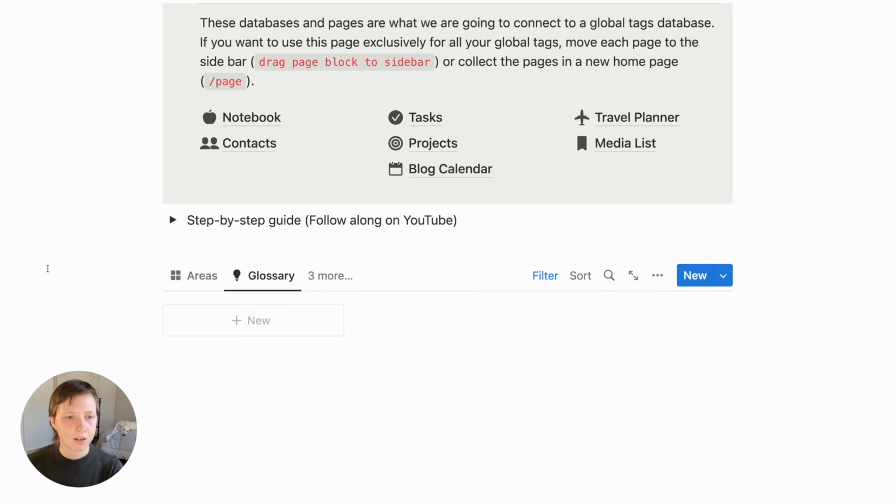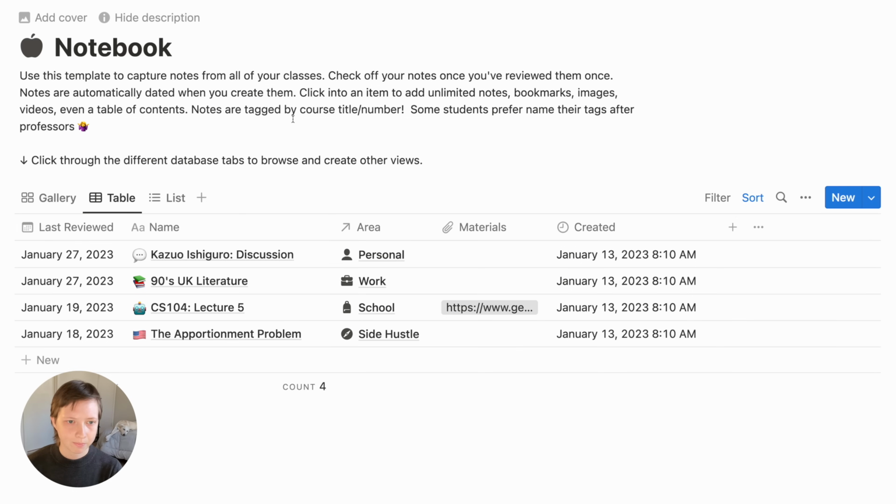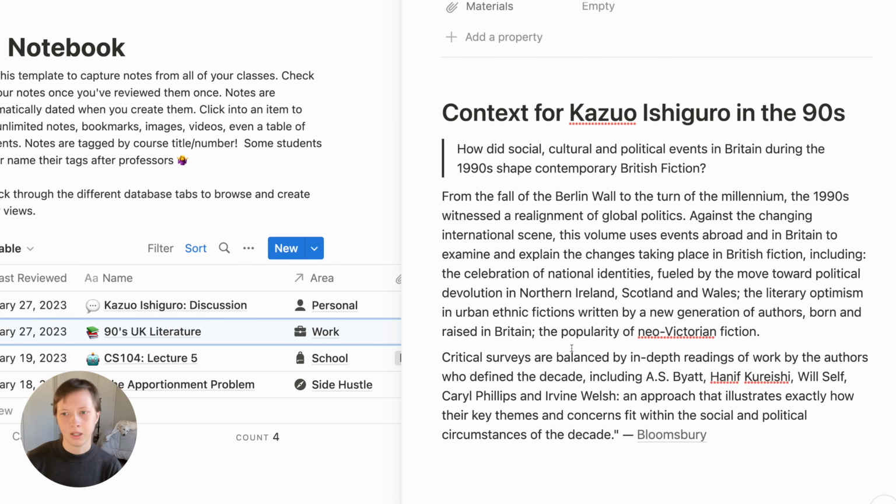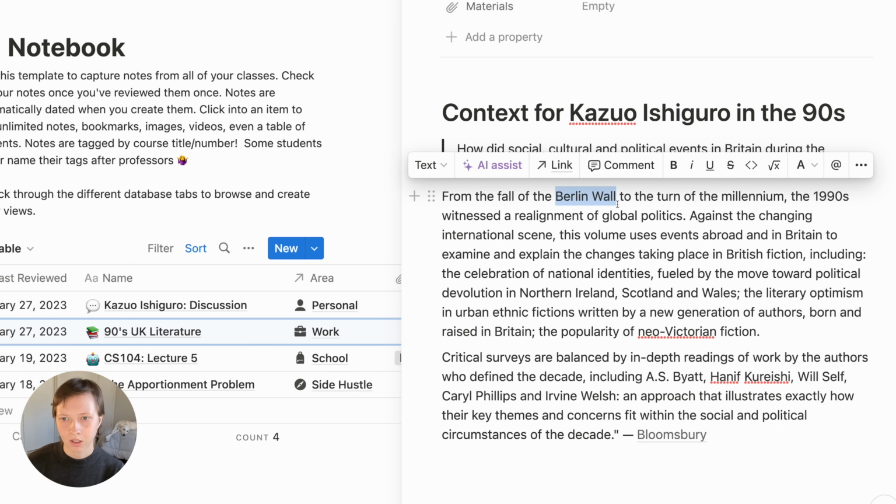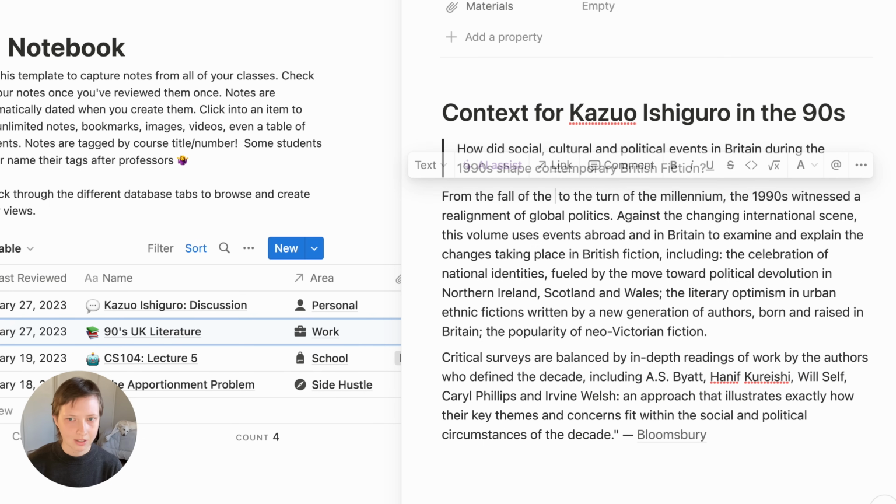So what type of database would this be useful for? Like I said, knowledge management. So inside of Notebook, let's go to one of these pages, maybe 90s UK literature. And we have some text in the body of the page. So from the fall of the Berlin Wall to the turn of the millennium, what we can do is first take Berlin Wall and make it into a glossary item. Delete this and let's just pretend we're typing.